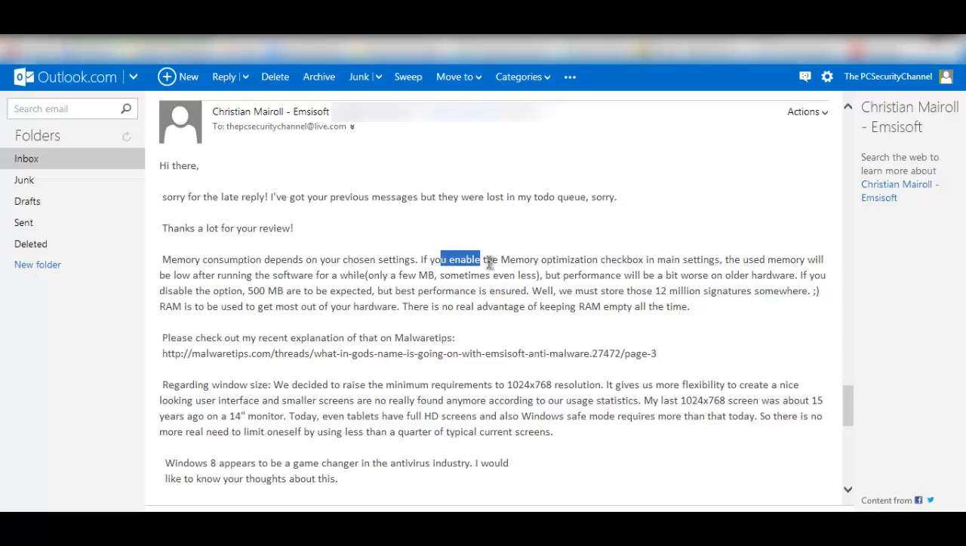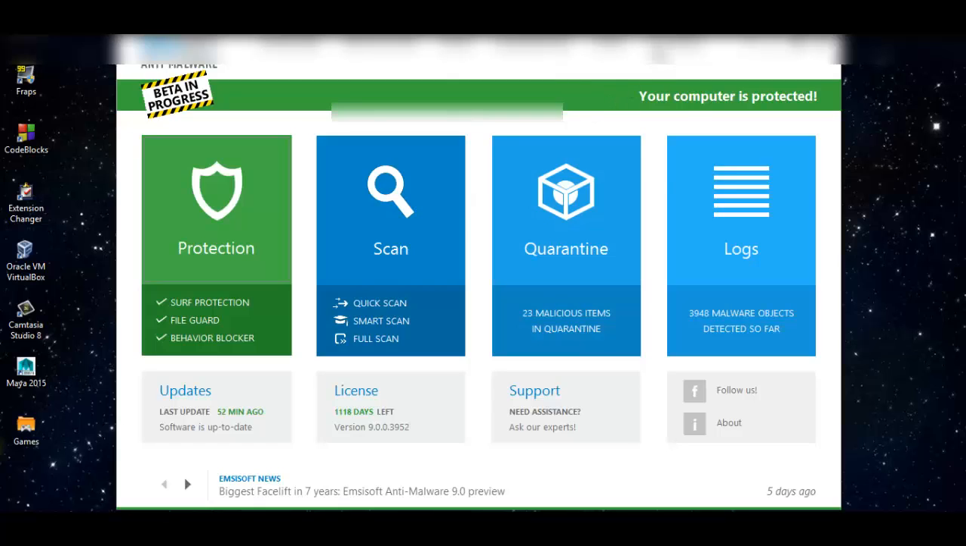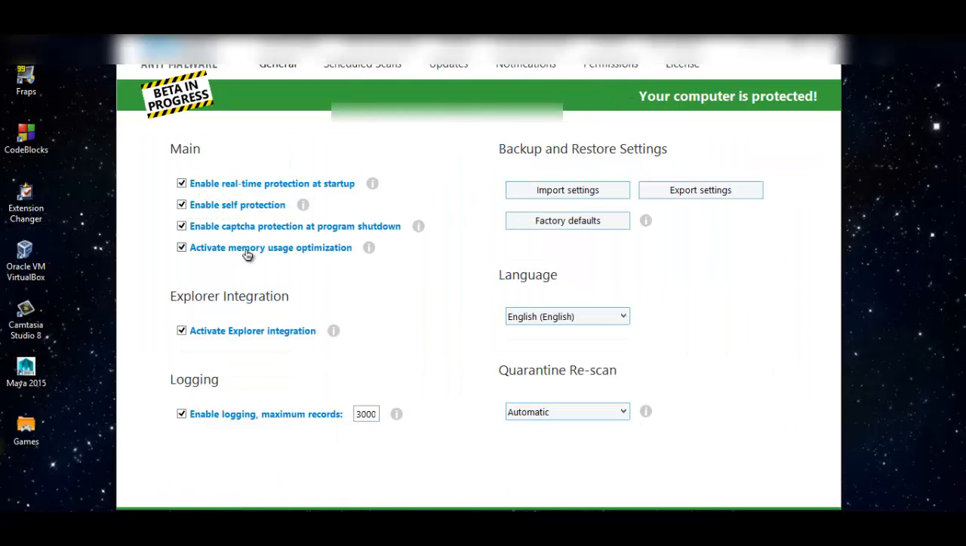Okay, so if he says if we do enable memory optimization, the memory will be lower. But that's not quite the case, if I'm not wrong. At least not in the beta. Now I'm running this with memory optimization on, and we're still getting about 170 megabytes. I've seen it drop to like 150, 140 sometimes, but never less than that. So even if you do enable their memory optimization, it's still quite high for most purposes.